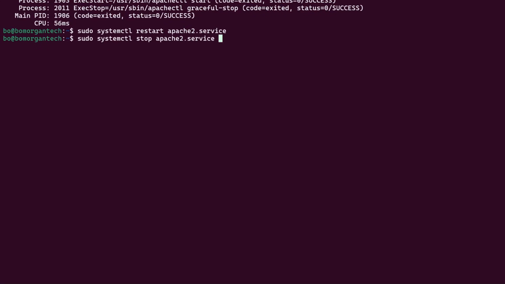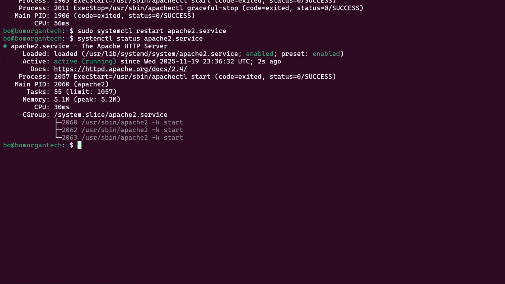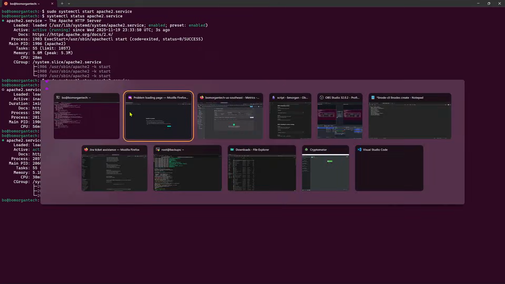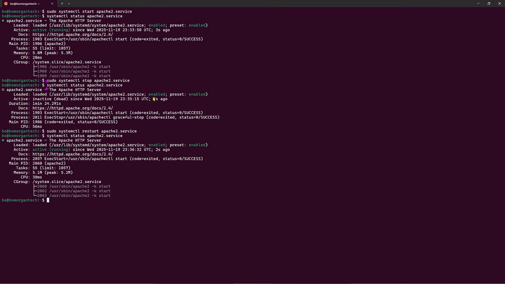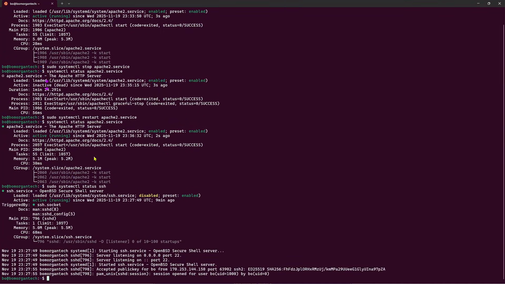So now if I go check my status, we're going to see that it's running, and it's running because we did the restart command. If I go back to my web browser, refresh the page, I now get the default Apache 2 page because the web server is now running. Now you can use the restart command on a service that's currently running as well if you needed to.